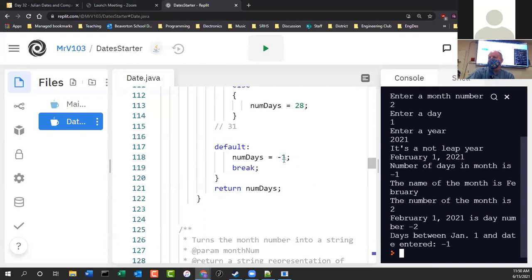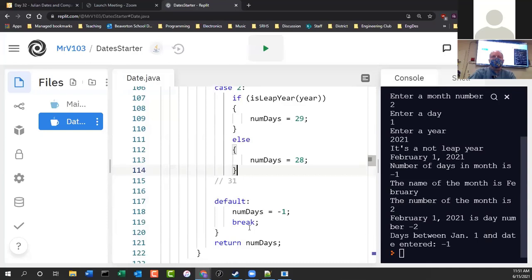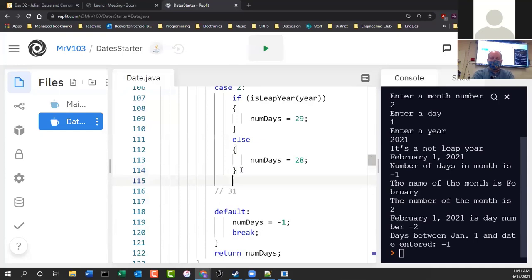Here we got -2. So my guess is, yeah, the number of days in the month is -1. Yeah, what's going on? Yeah, I forgot the break. Oops, good eyes. Very good. Yeah, if you forget to put a break, it falls into the default case, and then it overwrites the num days you just figured out. So you have to put a break here. Boy, that's really good.